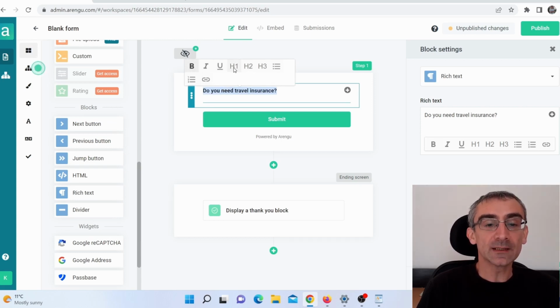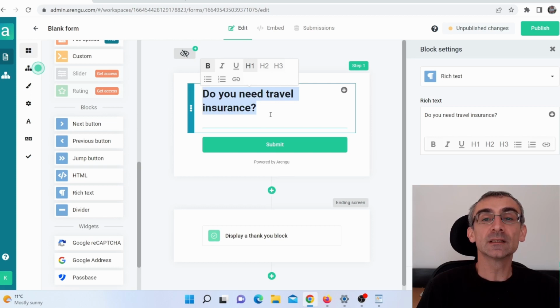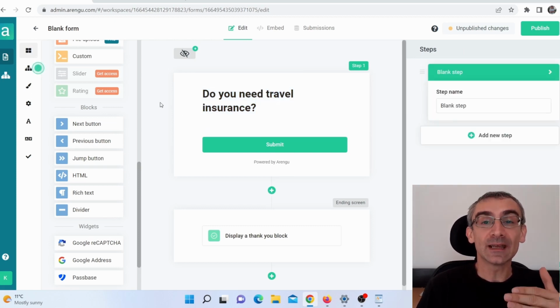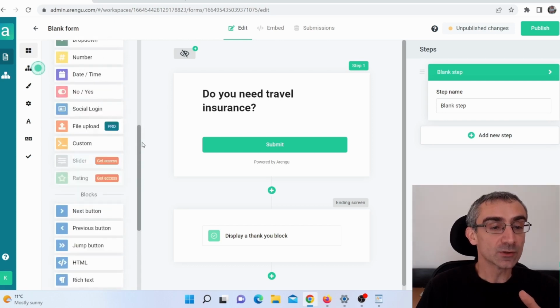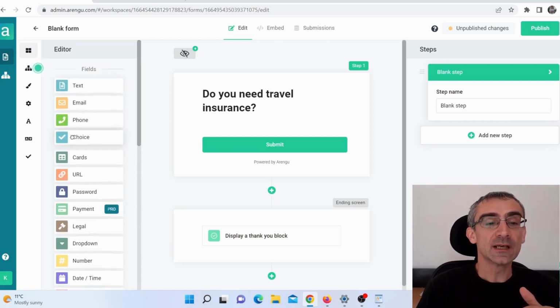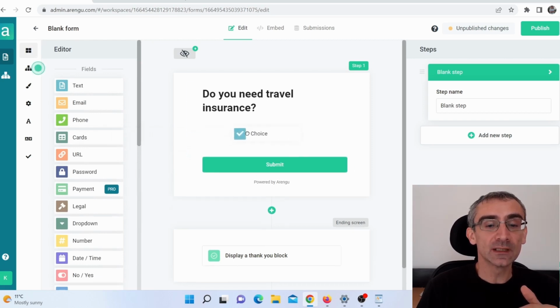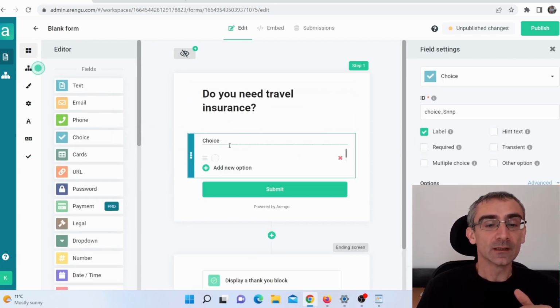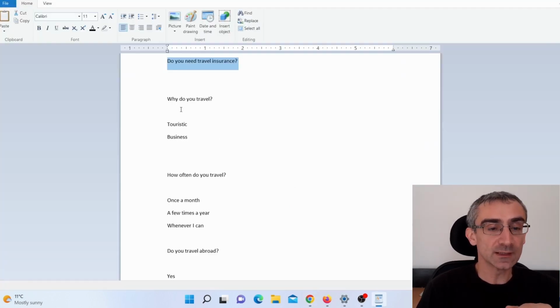And I can also make this H1 to make it bigger, okay? So the next thing I need to do is start adding questions. I need to scroll back here and drag where it says choice. I need to drag this tool here, okay? Here I need to add my first question. My first question is, why do you travel, okay?